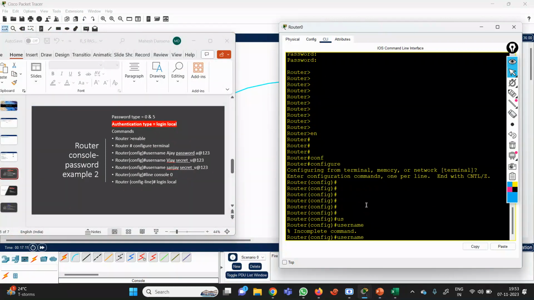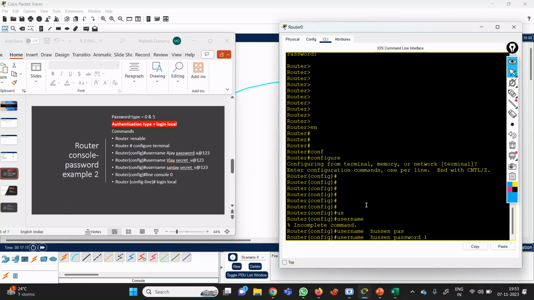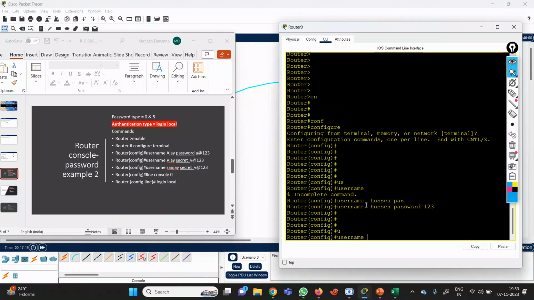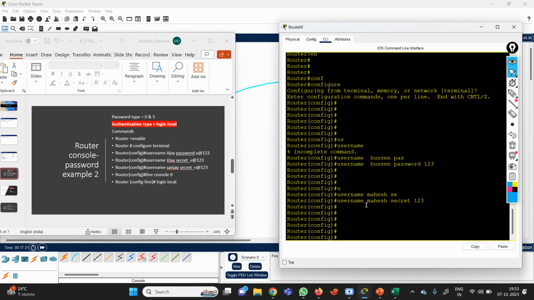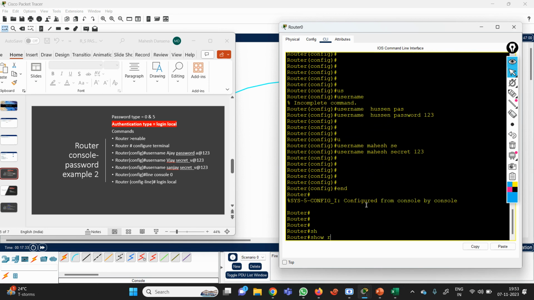Username, I'm creating as Hussein, remember, and I'm creating a password, which means clear text. Password is 123. I'm creating one more user, Mahesh. The password this time I'm using as a secret. Secret means type 5. The same password, 123 only. And I'm saving, show running config.